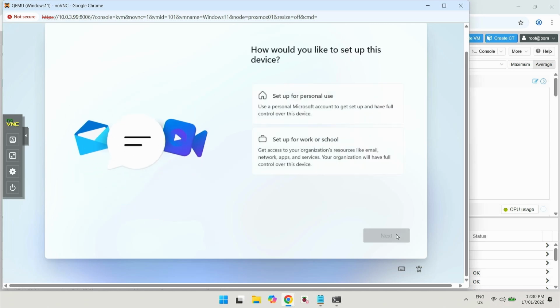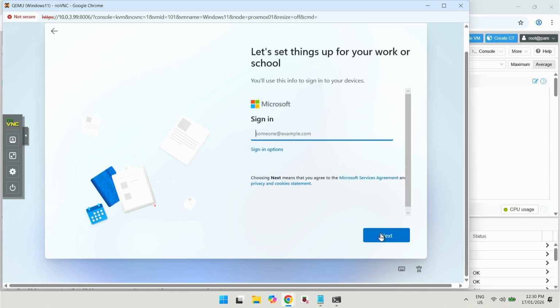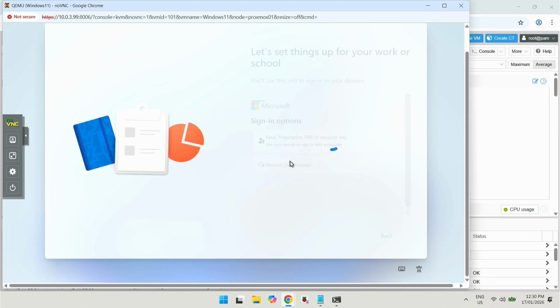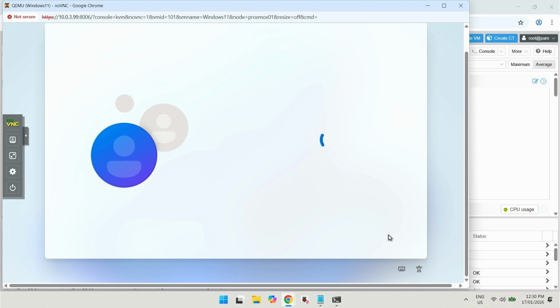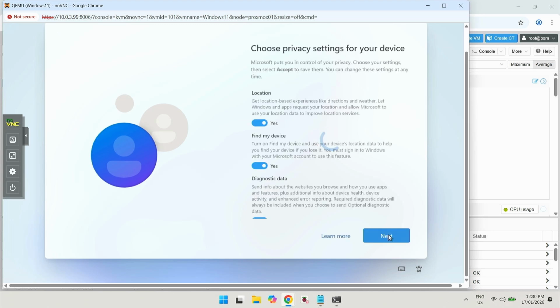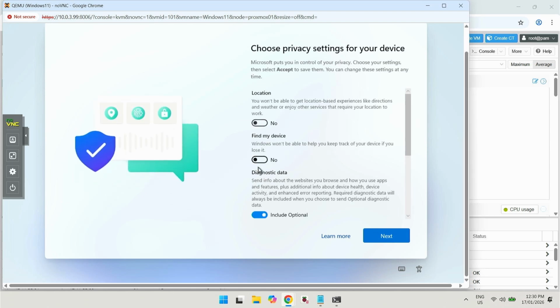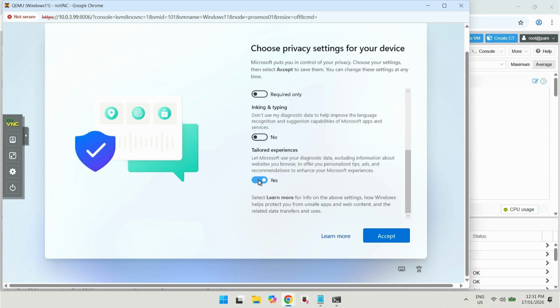Okay. So I'm going to choose Setup for Work or School. The reason why I'm doing this is because I don't want to link it to a Microsoft account as yet. So I'll choose Sign In Options and say Domain Join instead, and then I'll create a local account called User. By default, this user account will be an administrator. I'm not going to set a password at this point. And the reason for that is I don't want to set up security questions. I can set the password once I've logged in the first time, which I will do.